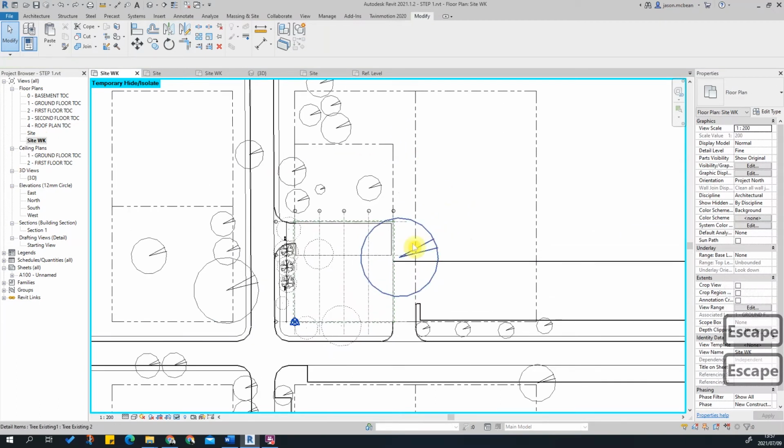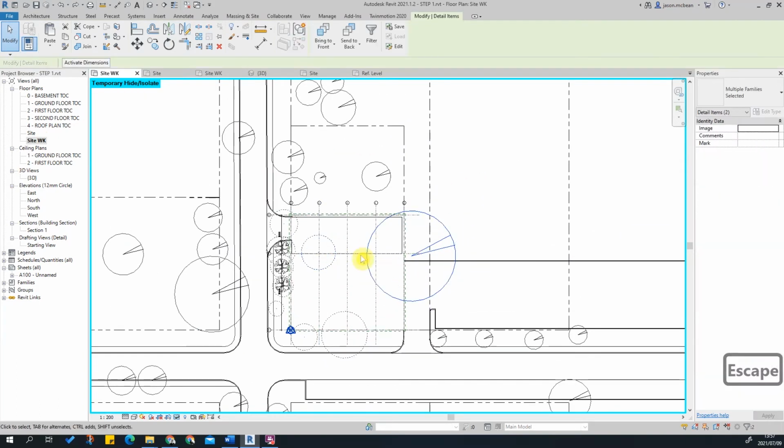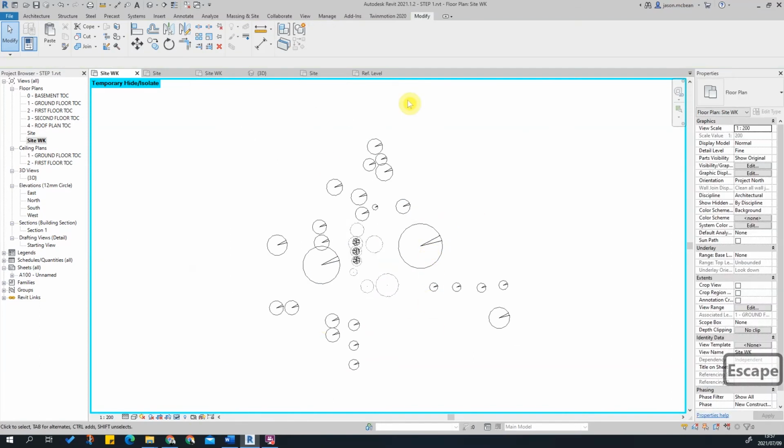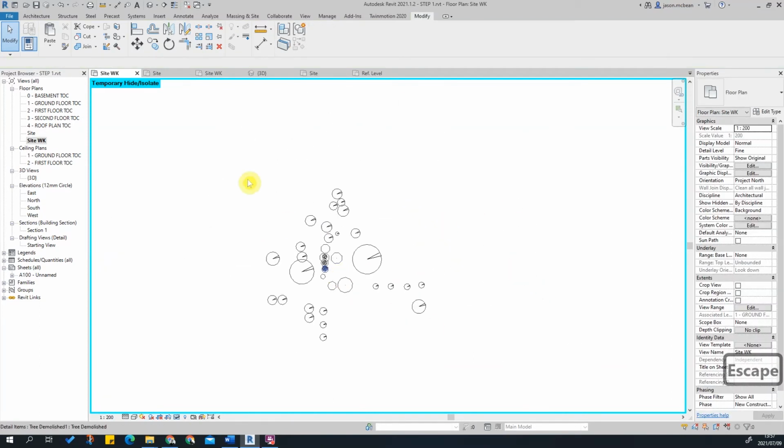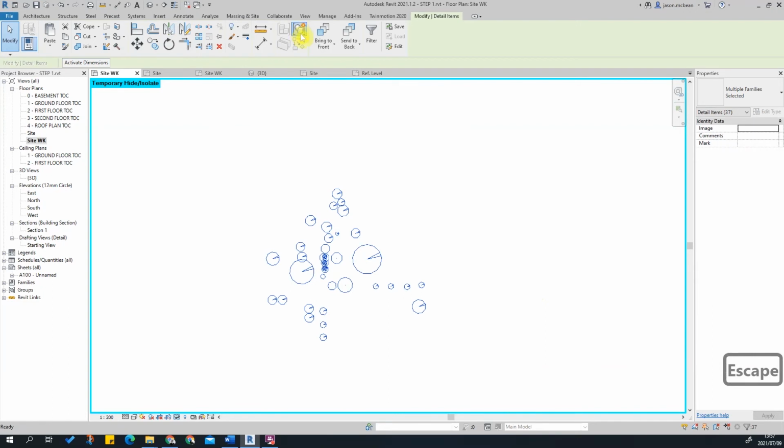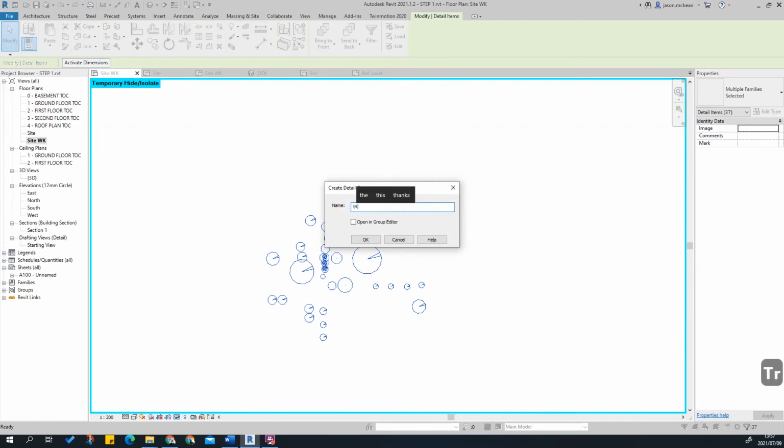So all you do is select any tree. You're going to select this and go isolate category again. Okay, just all the tree symbols should be available now. Select all of them and you simply make this a group, and you just call this group trees.